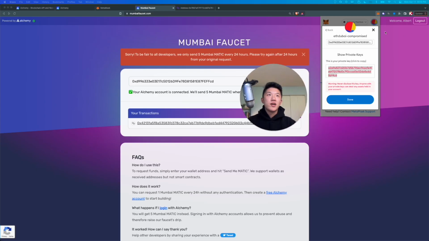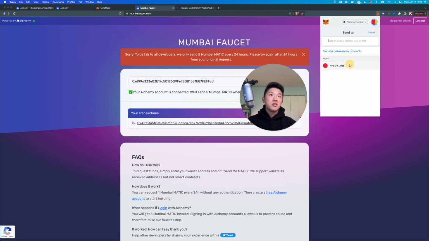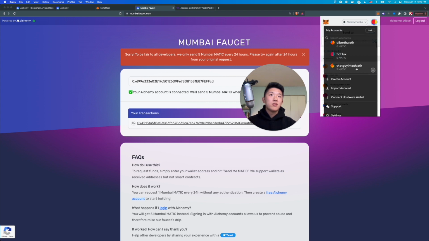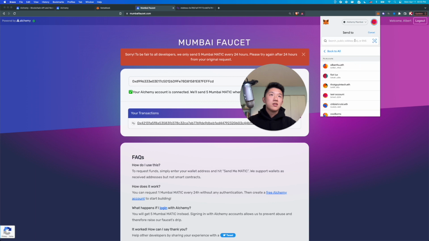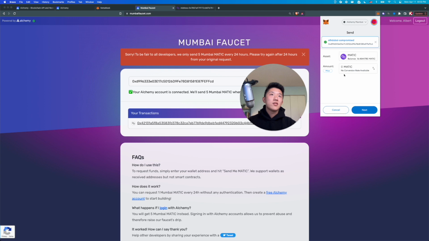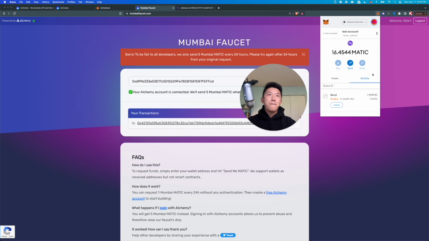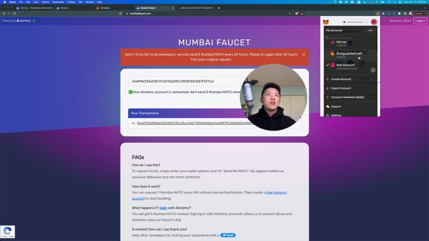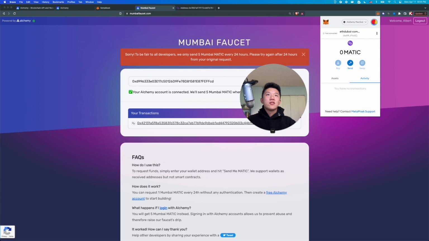I will actually try to send some ether to this. Let's switch my account back. So I will send to my ETH Dubai compromise. I feel like there's probably already a bot that is transferring stuff out, but let's just send one Matic over to see if anything happens. All right. And then let's go back here. Hopefully it lasts long enough that we can deploy.